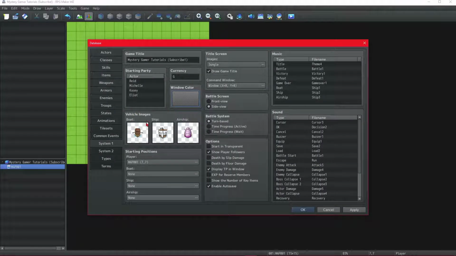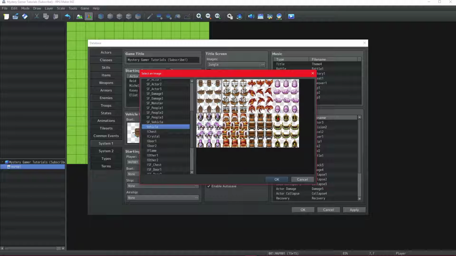And then here we have the vehicle images. So we are limited to these images, but you can find other sprites online that you can use. I actually don't mind these sprites, although I'm irritated that they have a unicorn instead of a horse, which, I mean, for some games you may want a unicorn carriage.